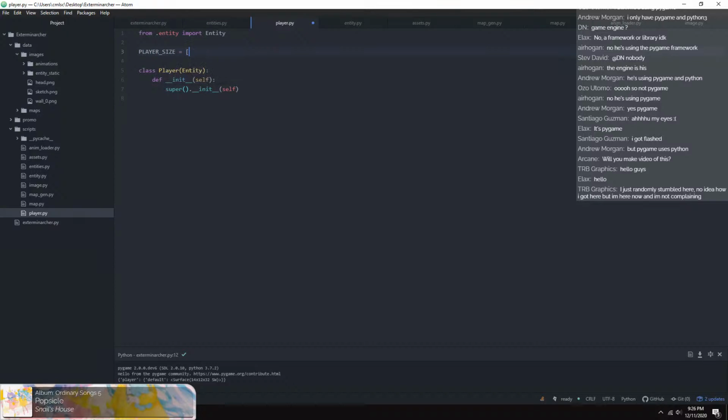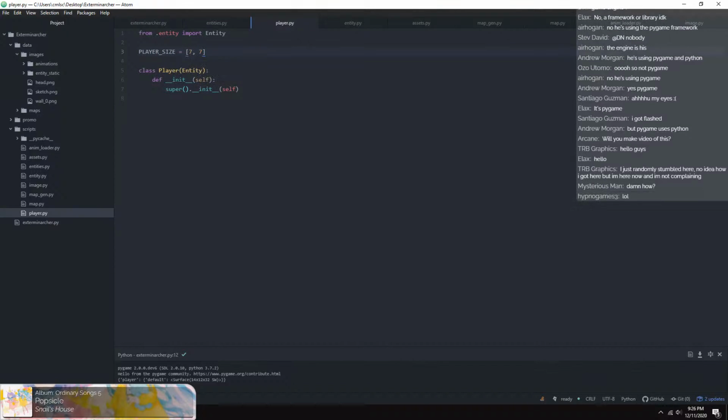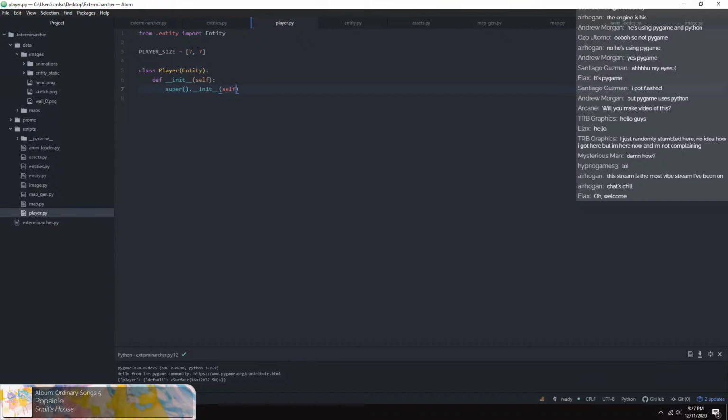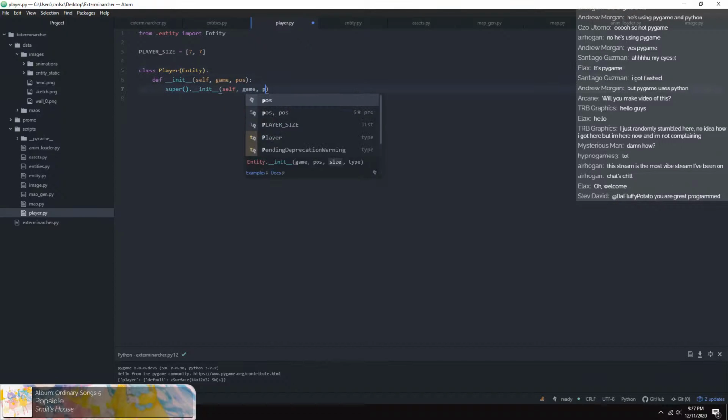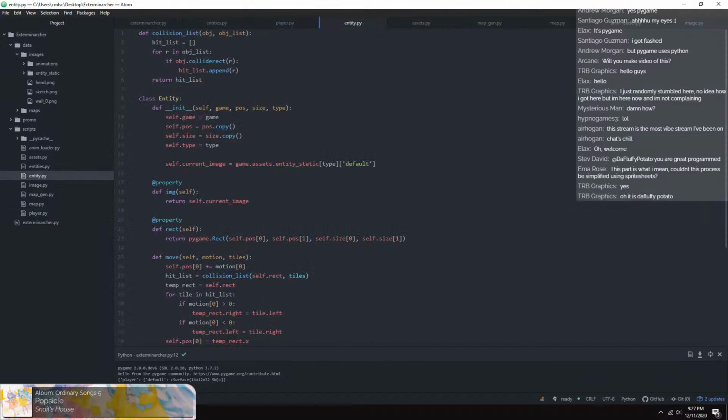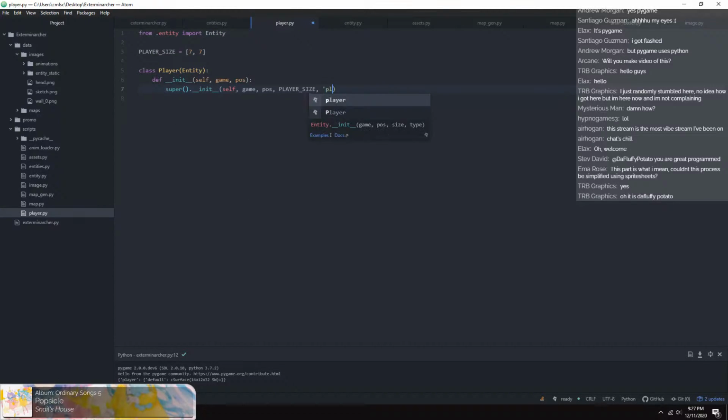Player size equals 7. The position... Does it... Whatever, I'll do position here. So I just pass it along, I guess. I also need the game to pass along. So game, position... what else? Oh, I need the size, so player size. And then the type, which is obviously going to be player.